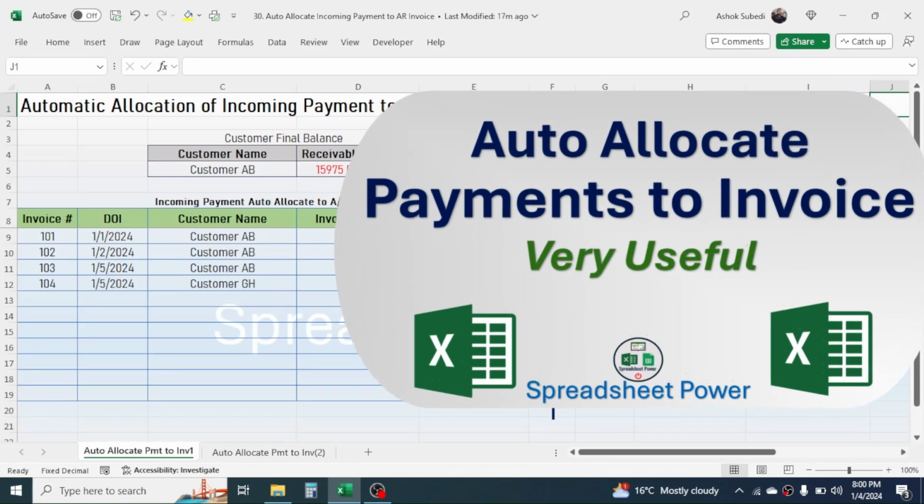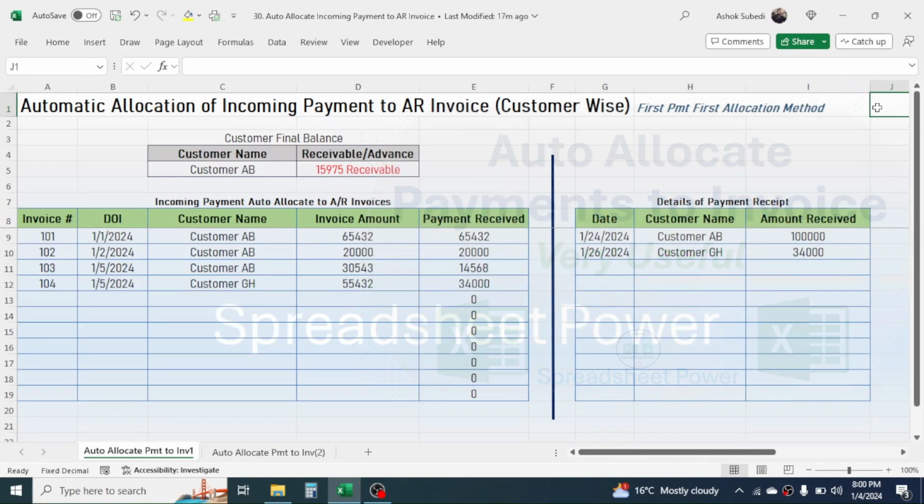Today we are going to learn how to create an automatic system for allocating the incoming payment to account receivable invoices. This is useful for accounting professionals and for businesses who are selling their product or service to different customers on credit terms, and they need to keep track of their invoices and the payments received from the customer. Here the received payment will be automatically allocated to the account receivable invoice based on the first payment first allocation method.